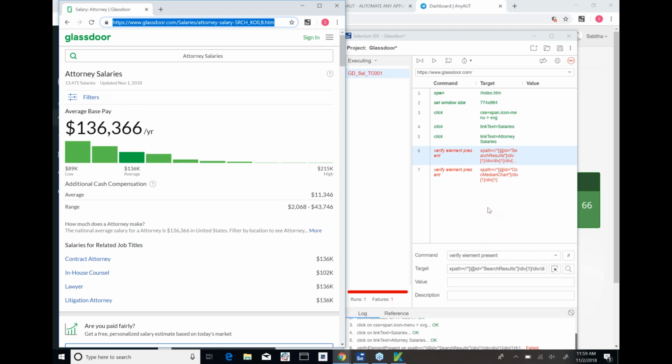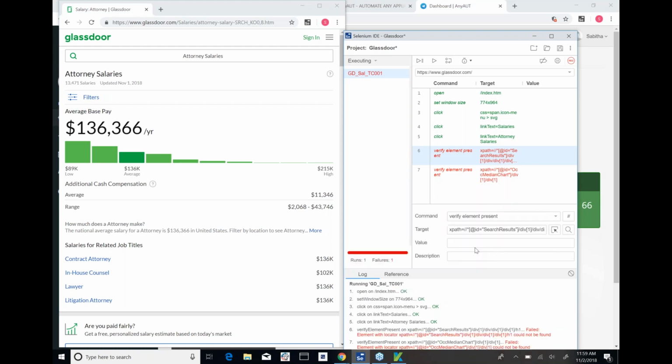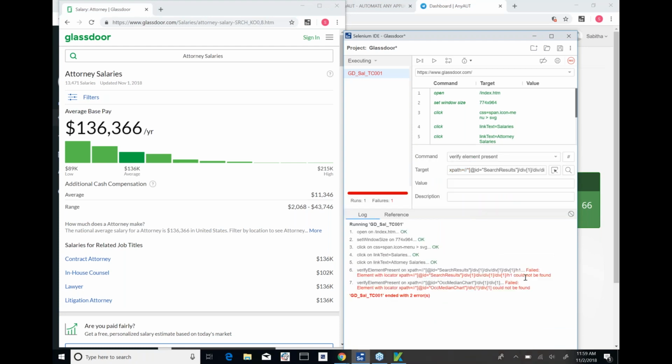There's a reason why this failed. I don't know why it failed. It will be there in the log, team. So that's what we'll explore. Let's not jump on this yet, but now that it happened, it's basically saying the element with locator could not be found.